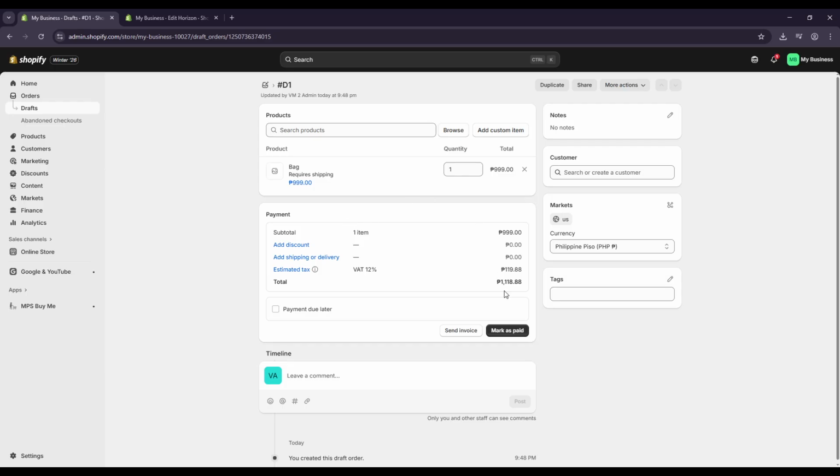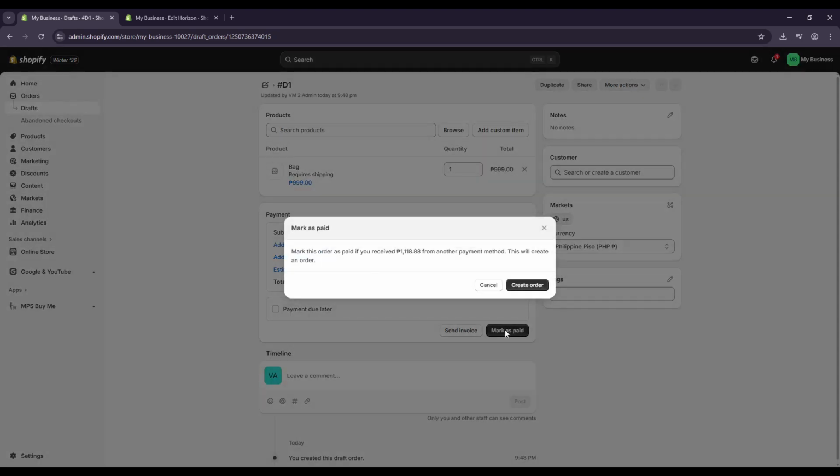Keep in mind that refunding differs from cancelling an order. Cancelling is typically done before fulfillment, while a refund addresses orders that have already been paid for. When you're ready, click Refund.